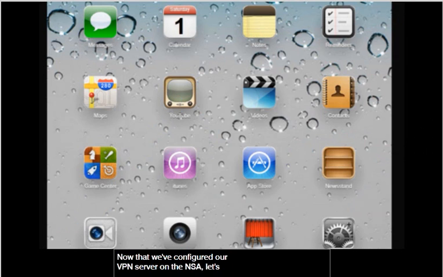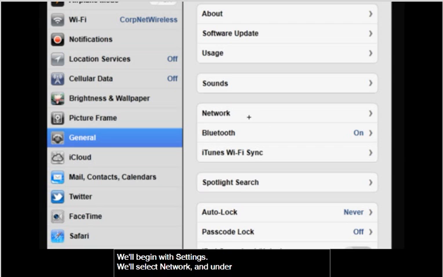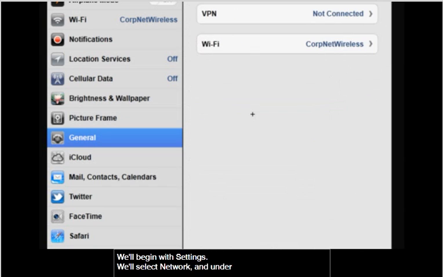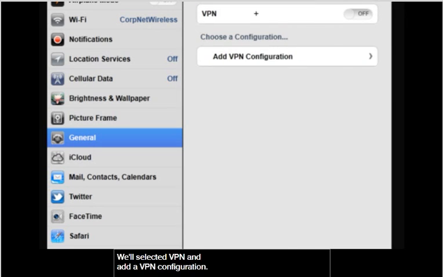Now that we've configured our VPN server on the NSA, let's connect to it using a client. In this case, let's connect using an iPad. So we'll begin with Settings. We'll select Network. And under Network, you'll notice that we're connected to our wireless network. We'll select VPN and add a VPN configuration.